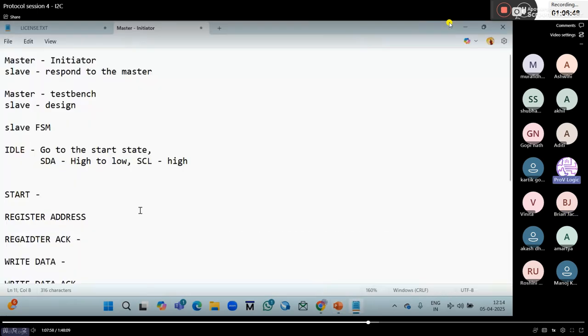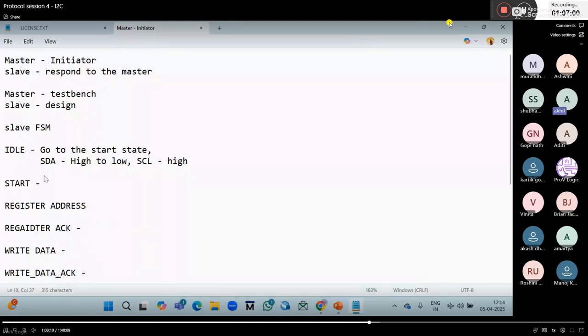Okay, next, tell what is the case. You need to write the FSM. Once it goes to the start state, we will be storing the data. What is the start condition? SDA going from high to low. Once it is checked in the idle state and the condition is satisfied, it will go to the start state.